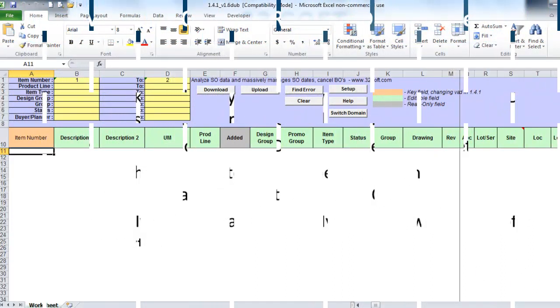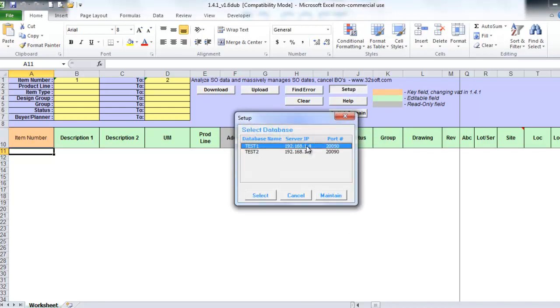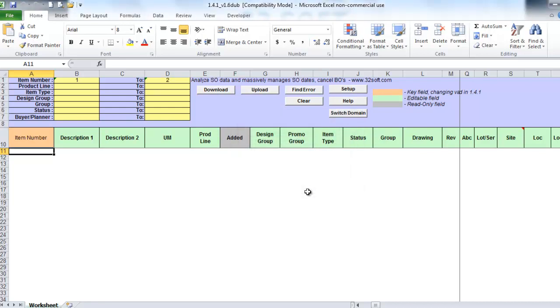First thing you will need to do after opening Item Master Data Loader is to click on the Setup button to select the database you will be connecting to. Prior to downloading item details from QED, you will need to specify selection criteria in the header to limit the number of downloaded items. If you leave selection criteria blank, then all items you have in QED will be downloaded.